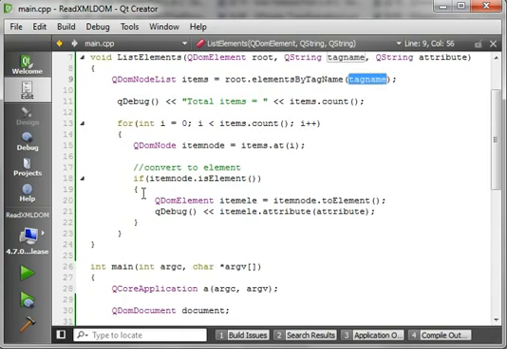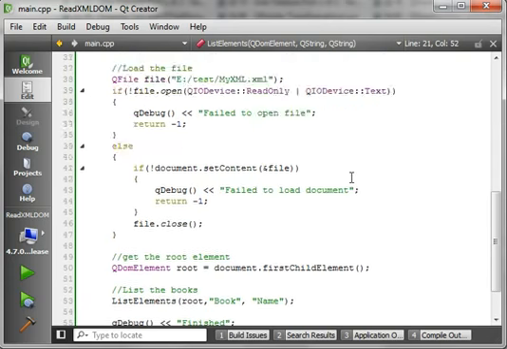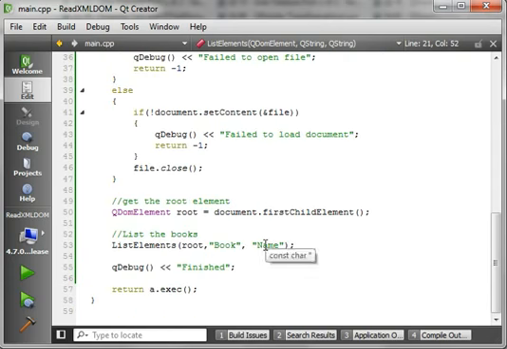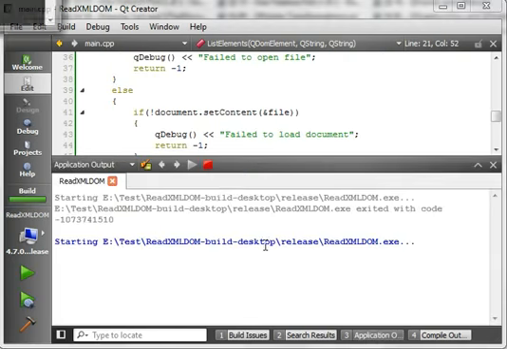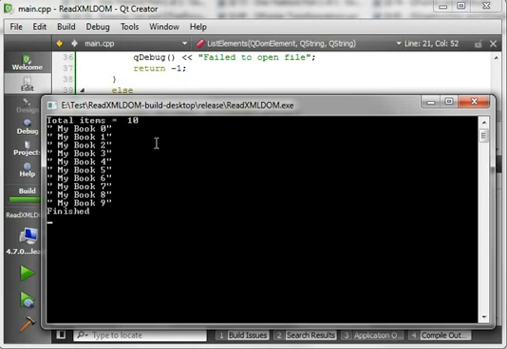Gives us the total items, and then for each one, it just goes through and says, okay, is it an element? If so, convert it, and then print out the attribute, which will be name. See, we're getting name here. So let's save and run, fingers crossed. Everything goes good, we get this. Total items 10, my book 0, 1, 2, 3, 4, 5, 6, 7, 8, 9, finished. Pretty neat stuff, huh? So we've gotten those.